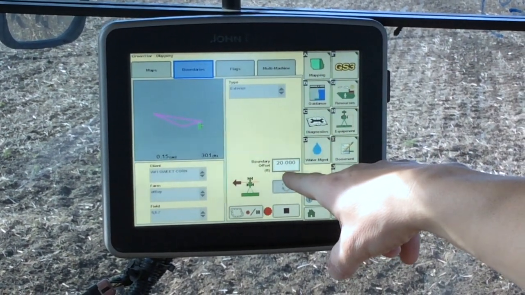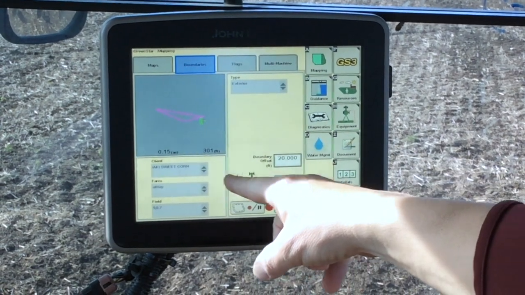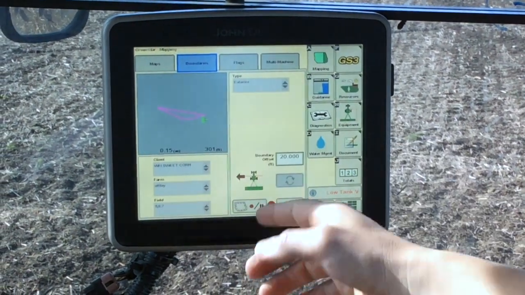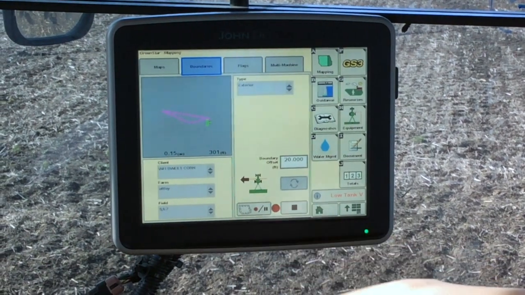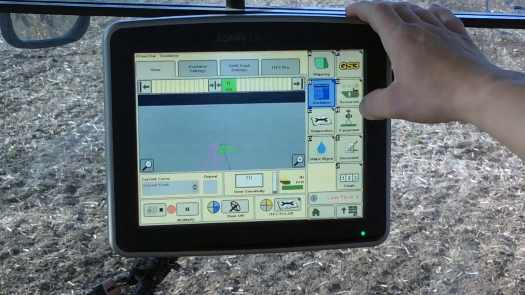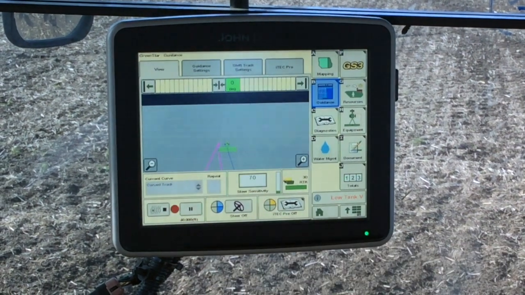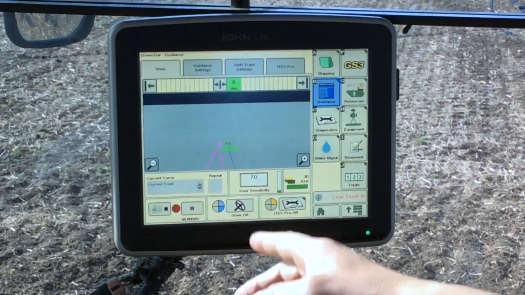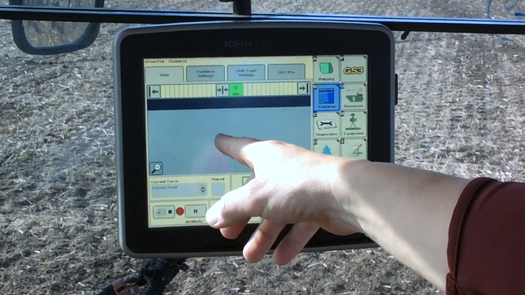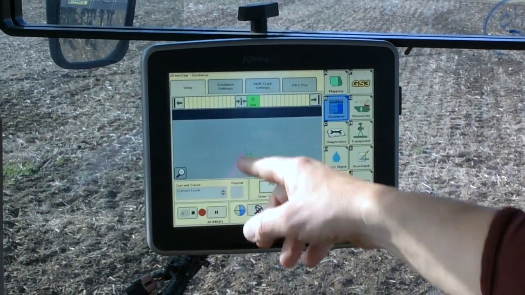I have a 40-foot planter, so we're going to go 20-foot offset off the tractor, and I'm going to drive it off my left side. And then you'll hit record. Then go to guidance before you start moving. And under curve track, you're going to hit record there as well. And when you start driving, you should have a solid pink line and a solid blue line, right?